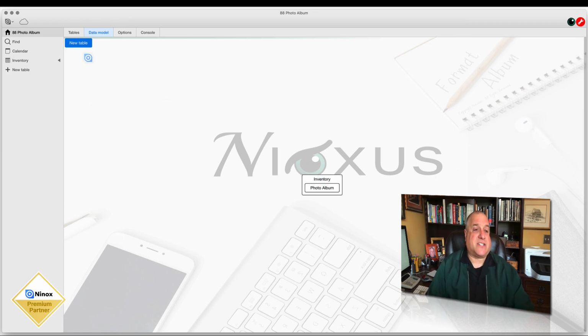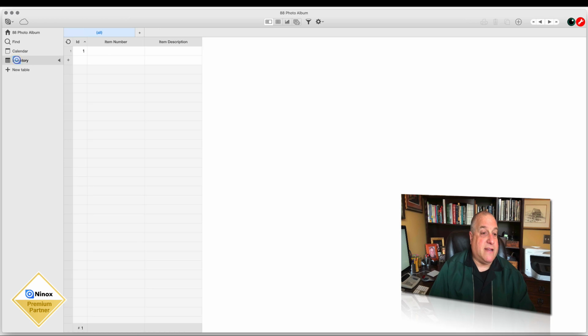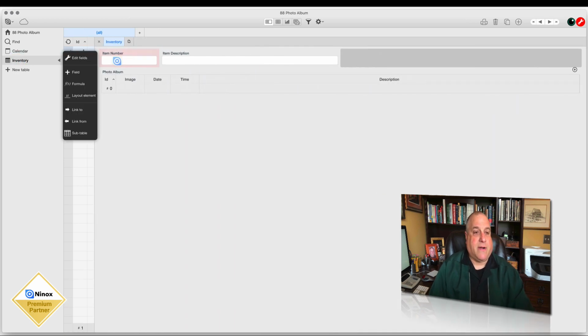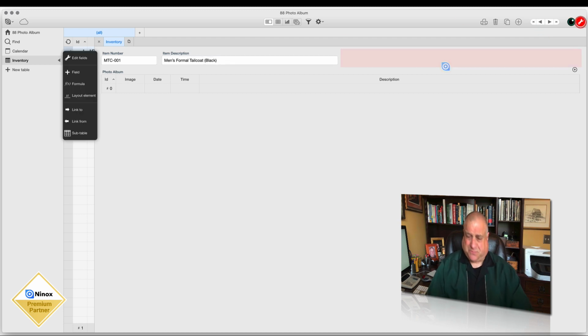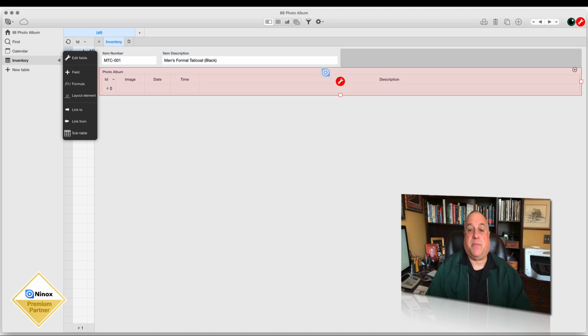So let's see how this is going to work. I'm going to go into my inventory table, and I'm going to create a new item. I'll exit administrative mode, and we are going to call this MTC001, and that is going to be a men's formal tailcoat in black. Now what I want to do is let's format the fields, the columns that appear in this embedded multi-record child listing.